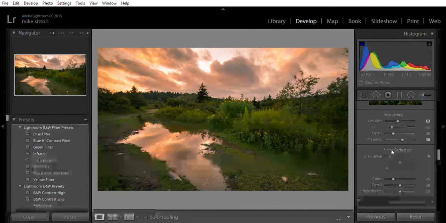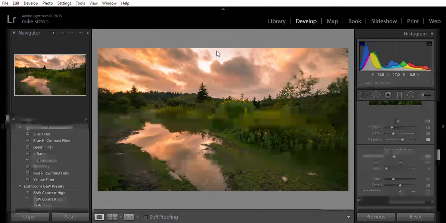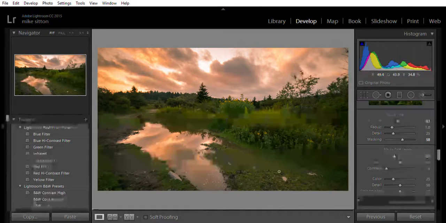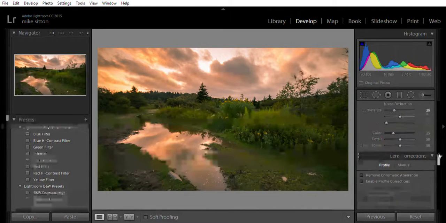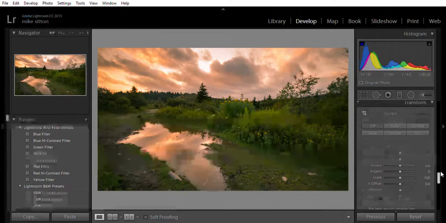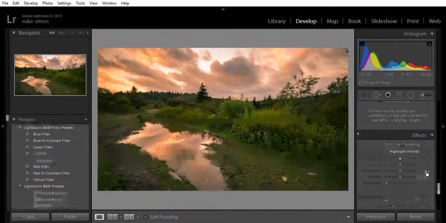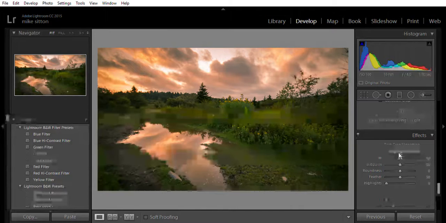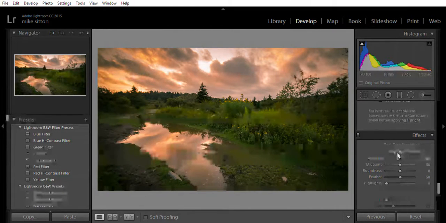Let's go to noise reduction. Noise reduction will help get rid of it there in the sky and right here in the puddle. Now, one of the last things I like to do is just give it a little bit of vignette. Something like that right there.